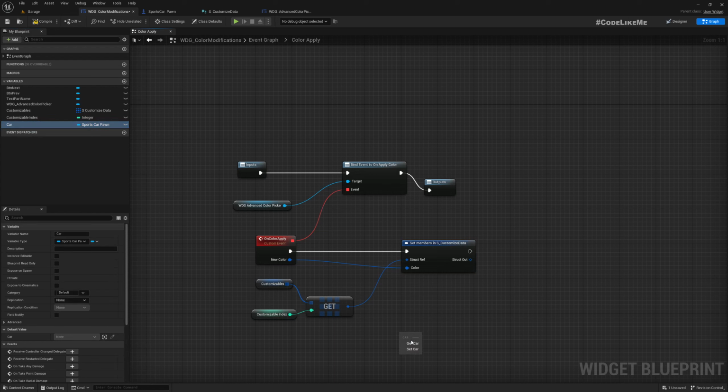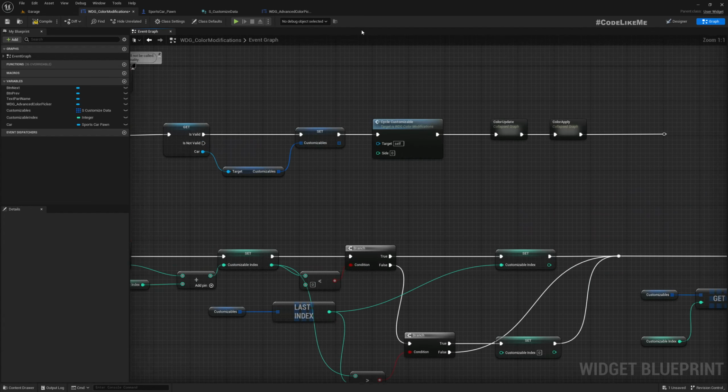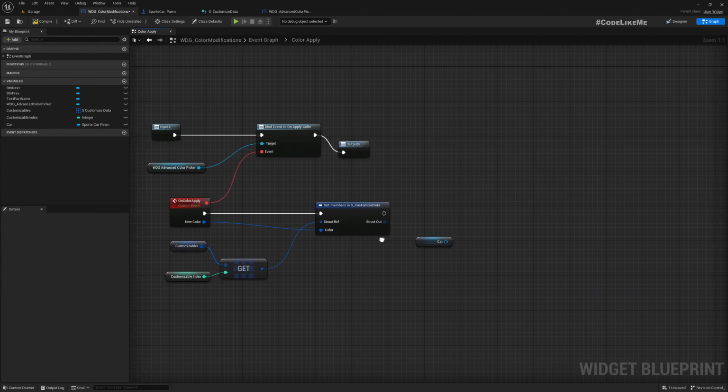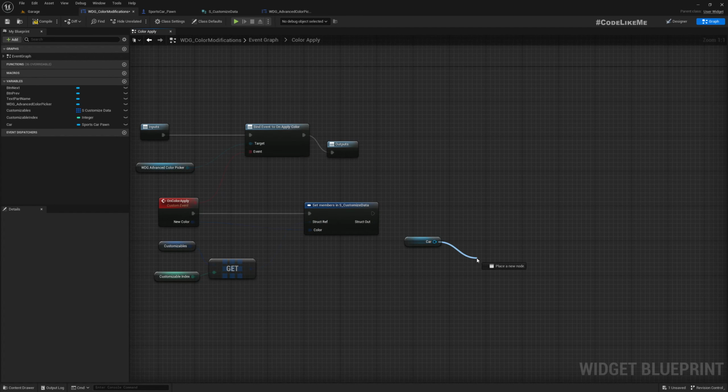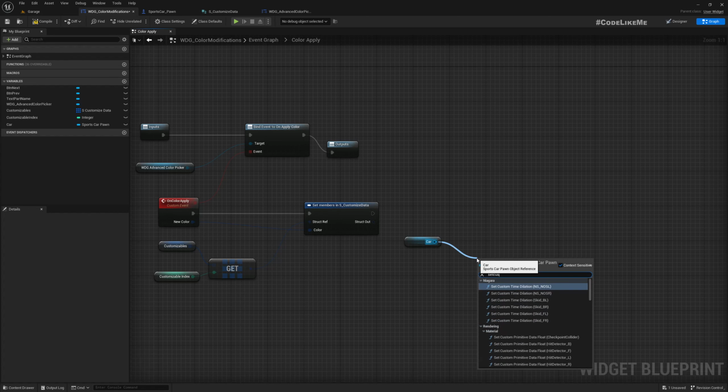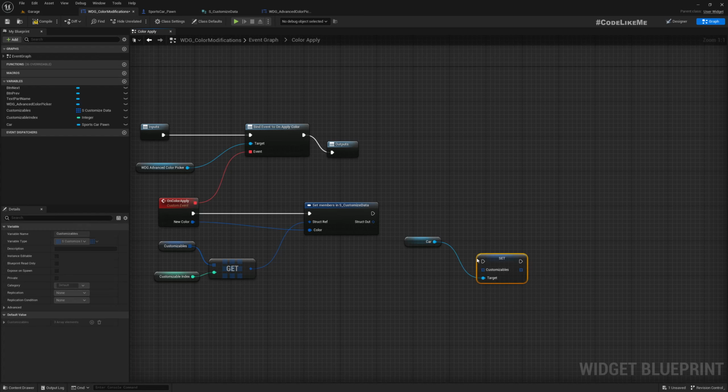the car, this part should happen only if we have a valid car, so we don't have to check the validity of the car again. Set customizables with these updated values. Right.